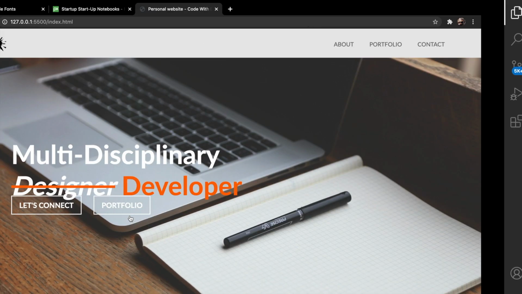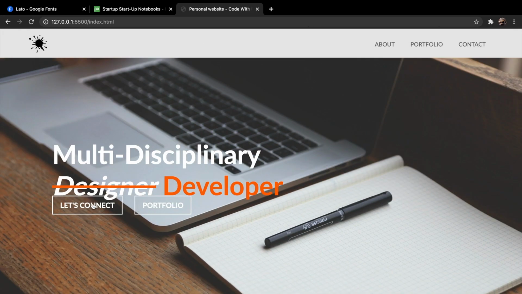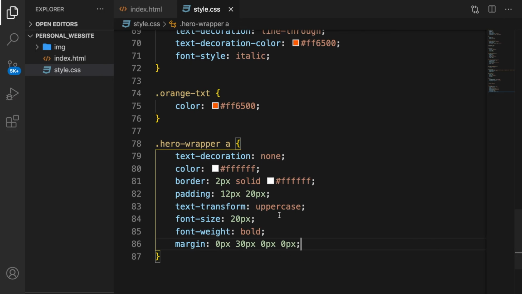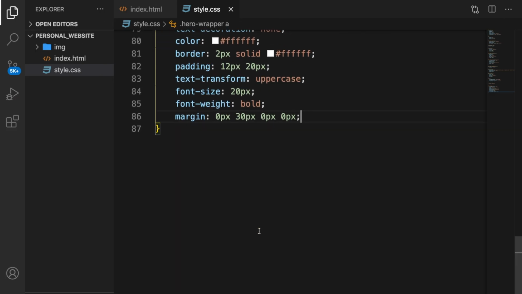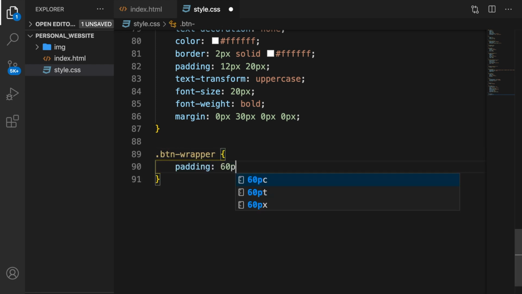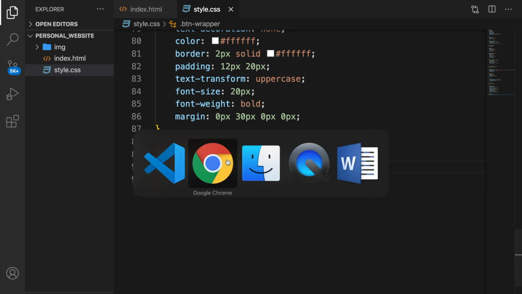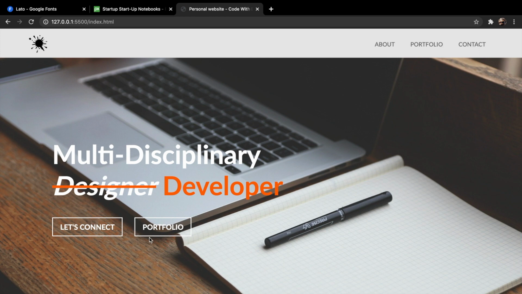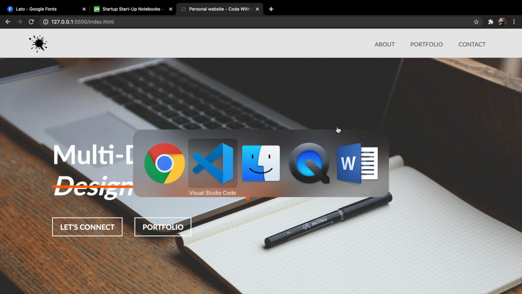Save it. Let's create a little bit more spacing from the H1 to the buttons, and therefore we could use the class that we have wrapped around our button called btn-wrapper. Let's give it a padding of 60 pixels top and the rest is 0. Save it. Go back to Chrome. Alright, this looks good.